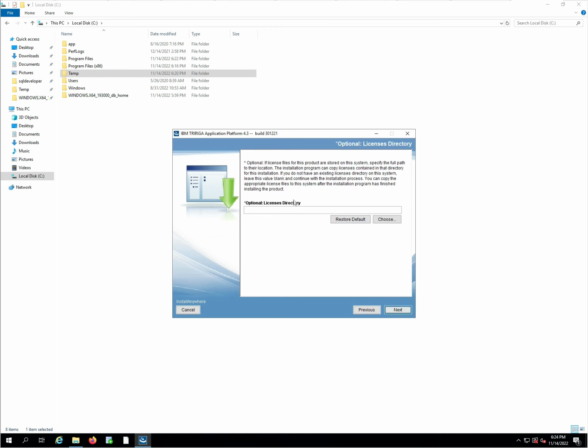Optional licenses directory. If you had another TRIRIGA instance that you were installing from, you could point to the licenses folder from that server and have it copy the licenses over into this particular folder so that you can start up. Adding the licenses is something I'll still have to do, because I don't have the licenses currently on this system. All right, so the WebSphere Liberty Profile is what I want.